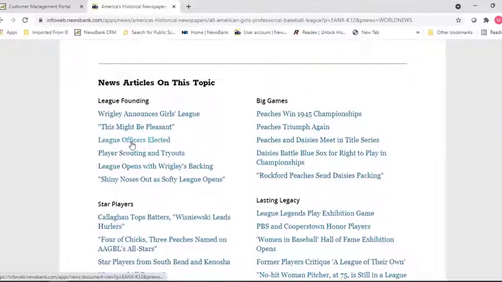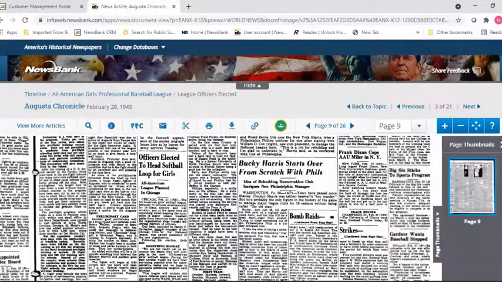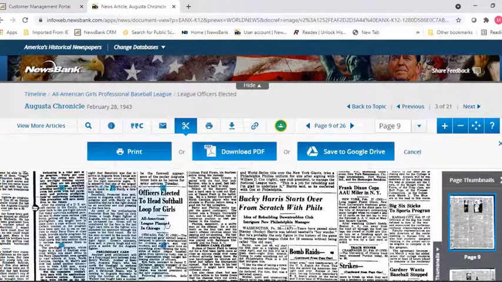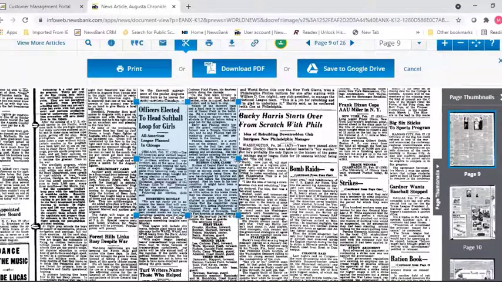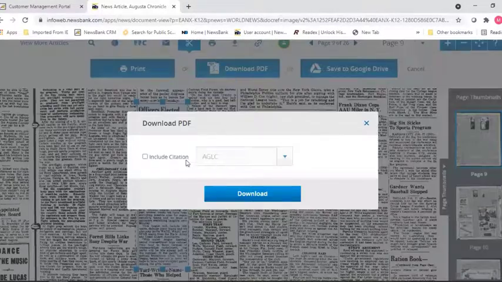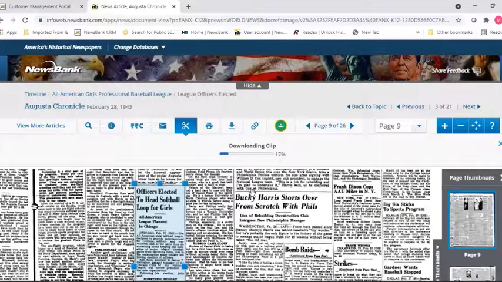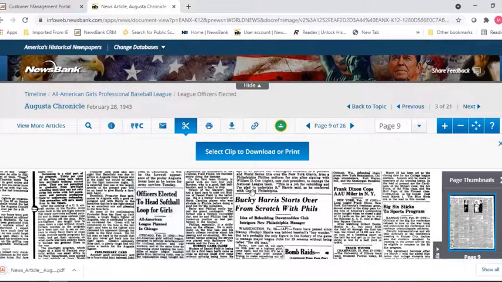So I can simply click on League Officers Elected, and that will open up that article, and you can see here. Now, in this case, the article was not clipped off of the page. So what I can do, though, is I can actually now use the clip function, another example of how you use that clip function. And I can size that and grab that entire article, and now I can download that to a PDF, include my citation, and I've got that article exactly how it was printed in the newspaper, and this was printed in the Augusta Chronicle, okay?